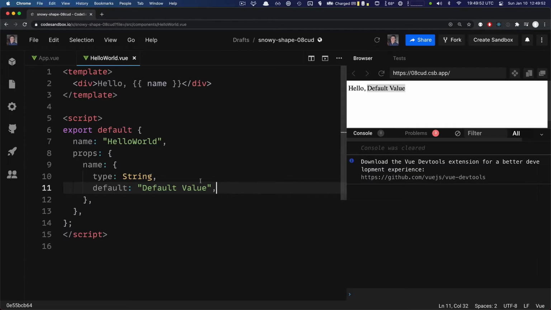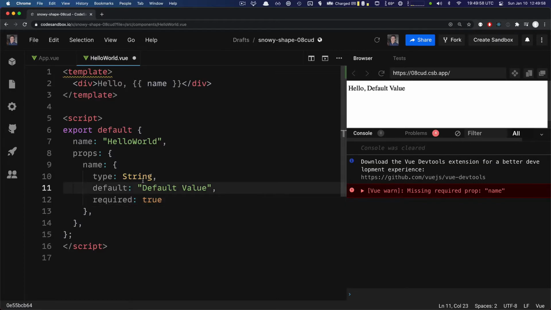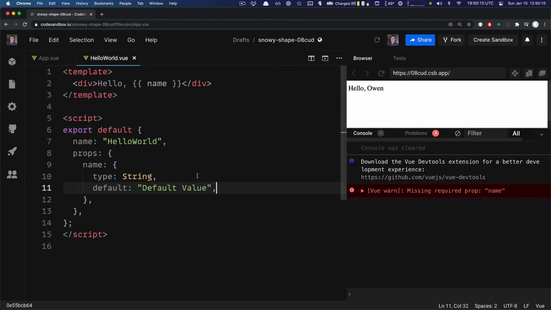What you can't do is say default value and required, because that doesn't make sense in Vue's eyes. You're saying that the prop is required, therefore it must be passed, which means the default value would never be used. So it's either default or required. So let's go back to providing it. We can remove our default value and we can leave required.